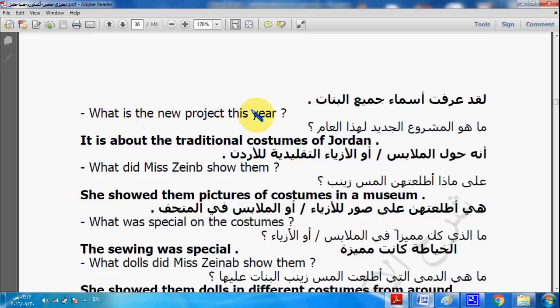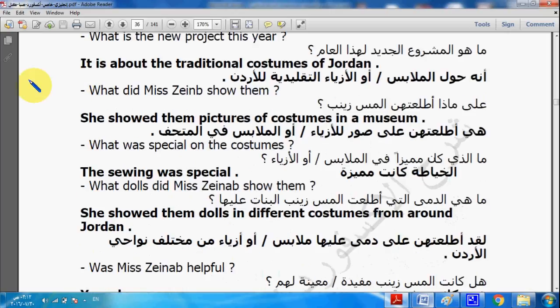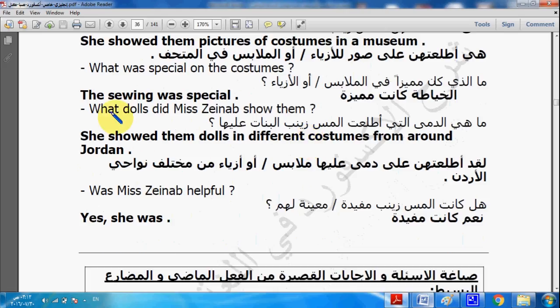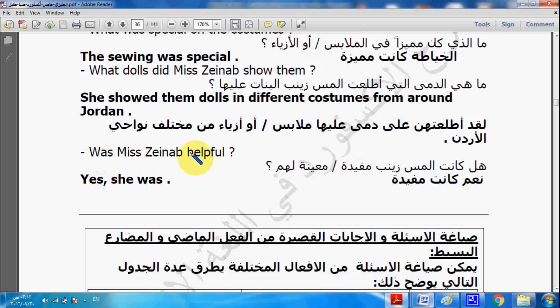What is the new project this year? It is about the traditional customs of Jordan. What did Miss Zainab show them? She showed them pictures of customs in the museum. What was special on the customs? The swing was special. What dolls did Miss Zainab show them? She showed them dolls in different customs from around Jordan. Was Miss Zainab helpful? Yes, she was.